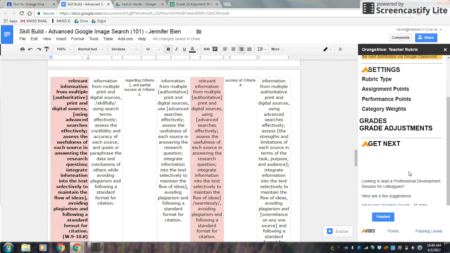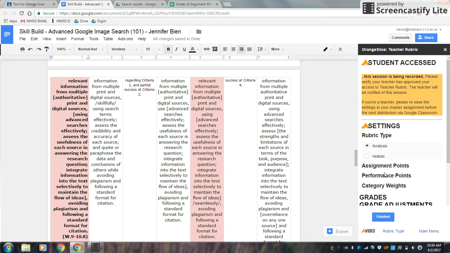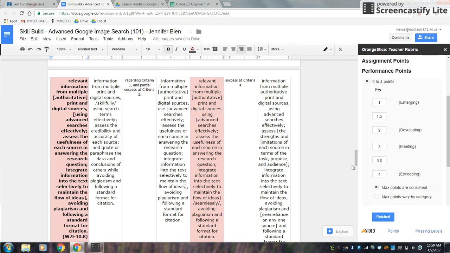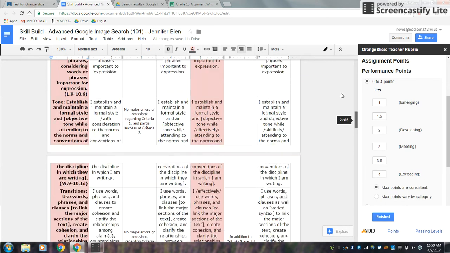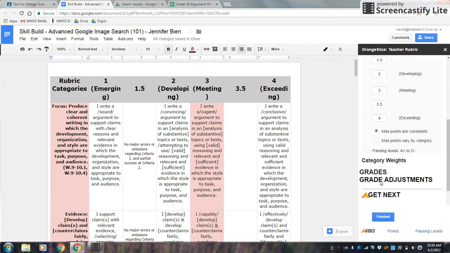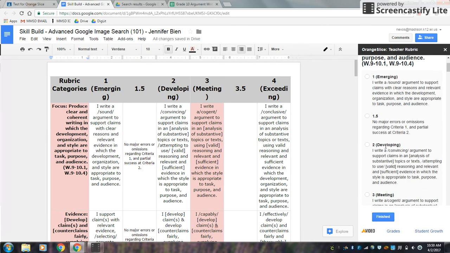Performance points. Where did we go? Rubric type. This is performance points: 1, 1.5, 2, 3, 3.5, 4. You can see that it already copied mine from above. As I slide down to grades, now it'll give me the option to grade right in the assignment.